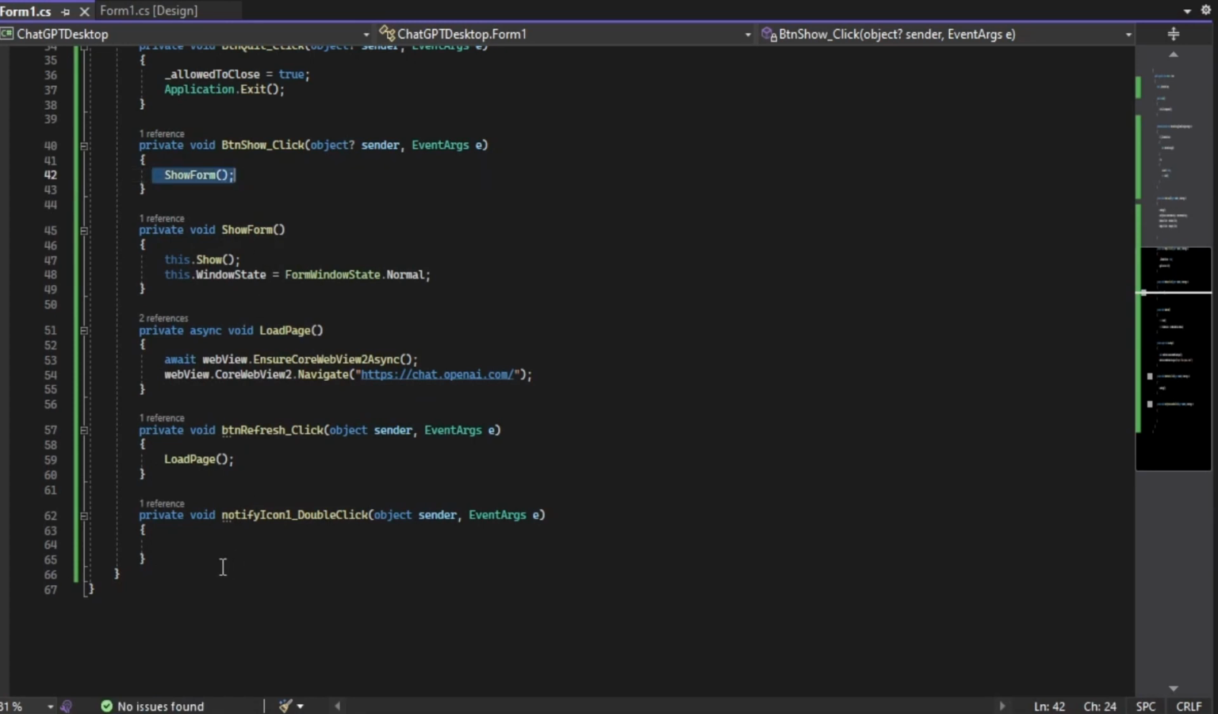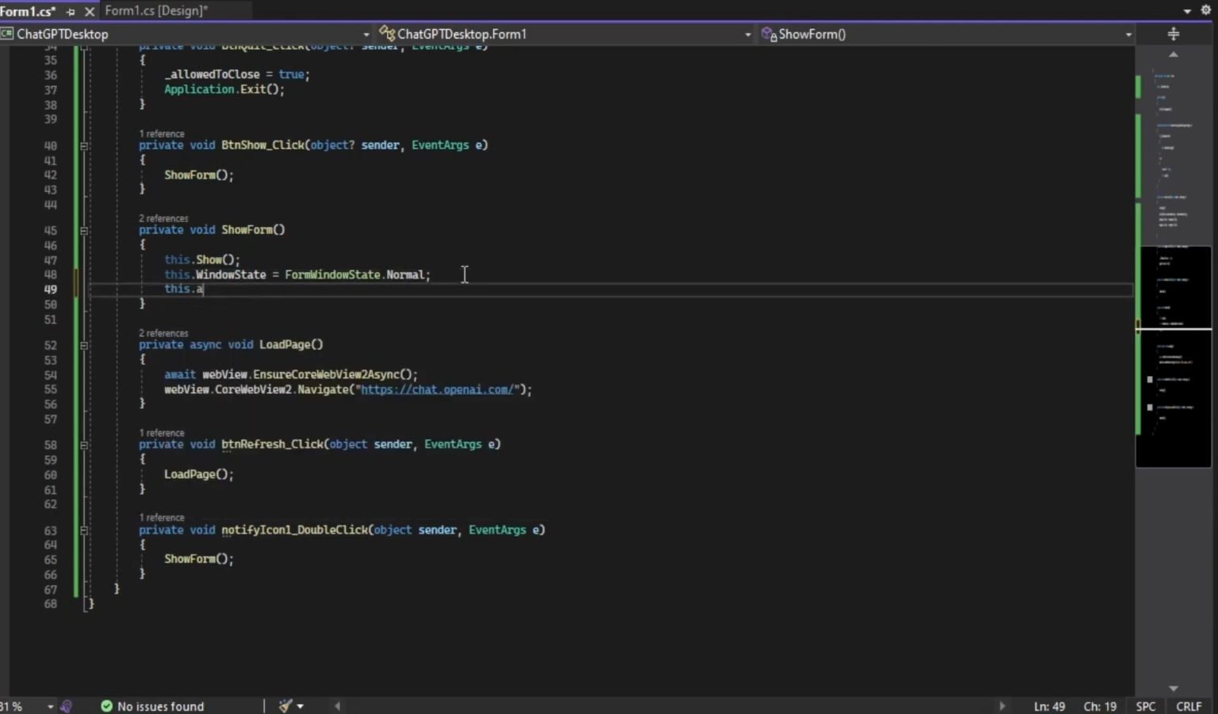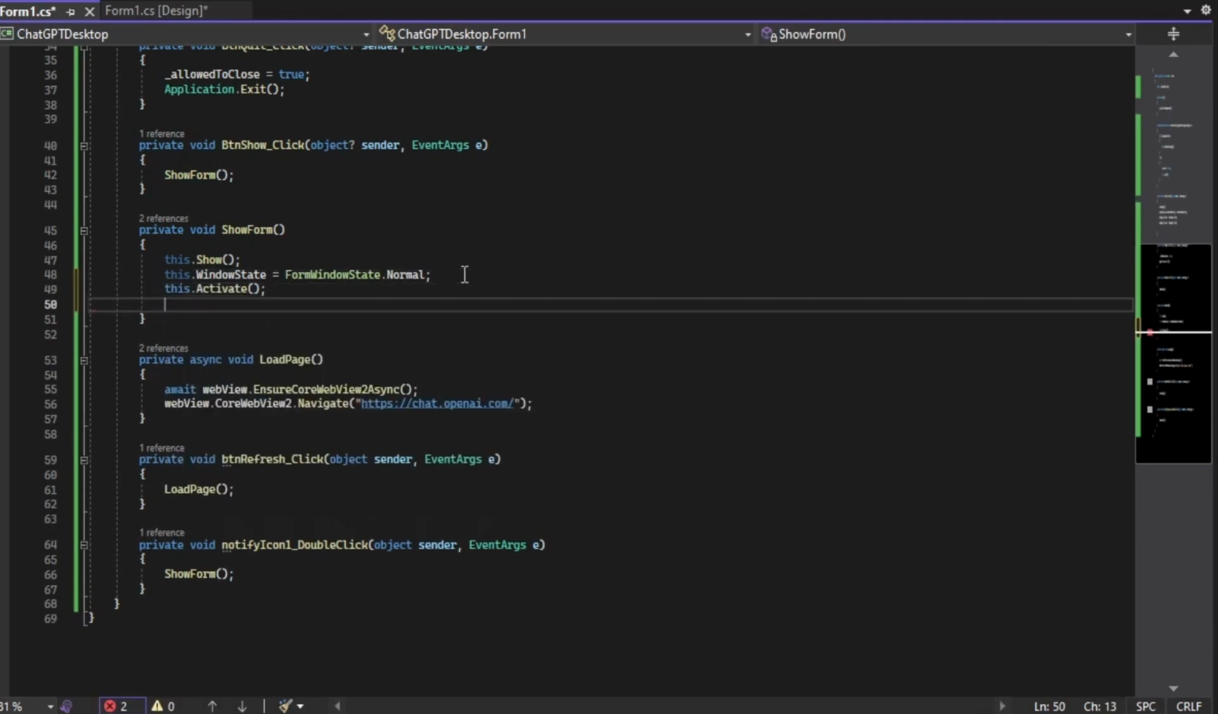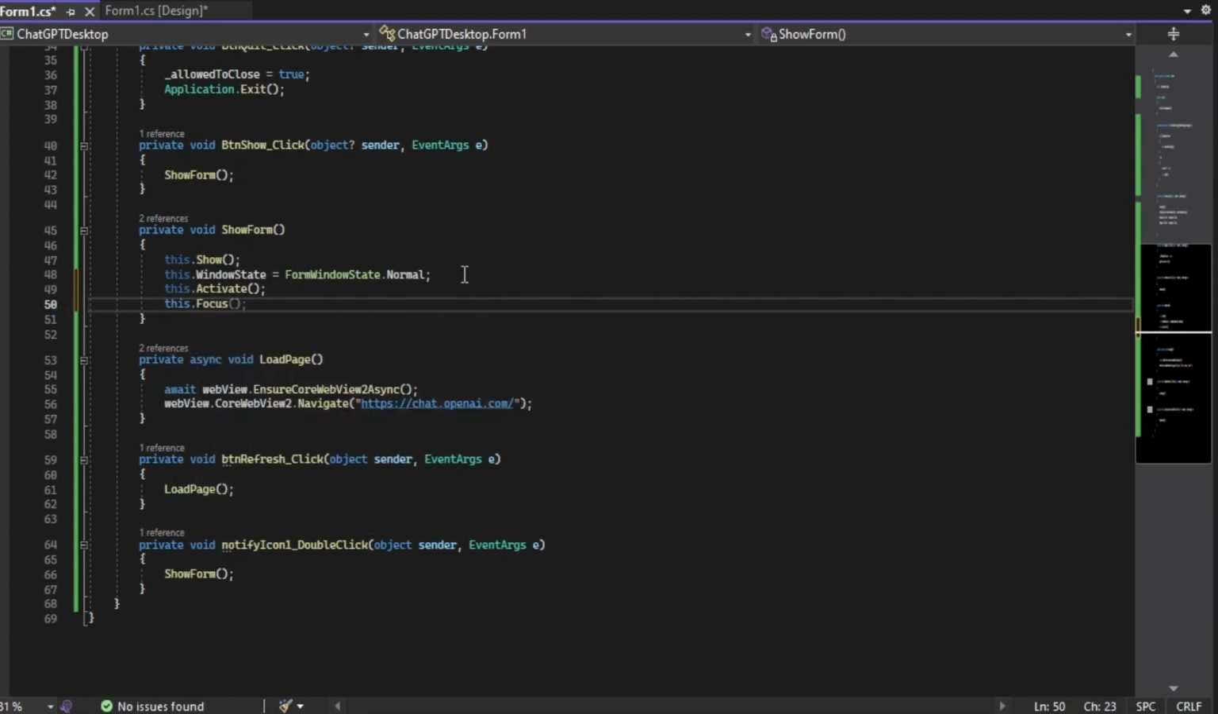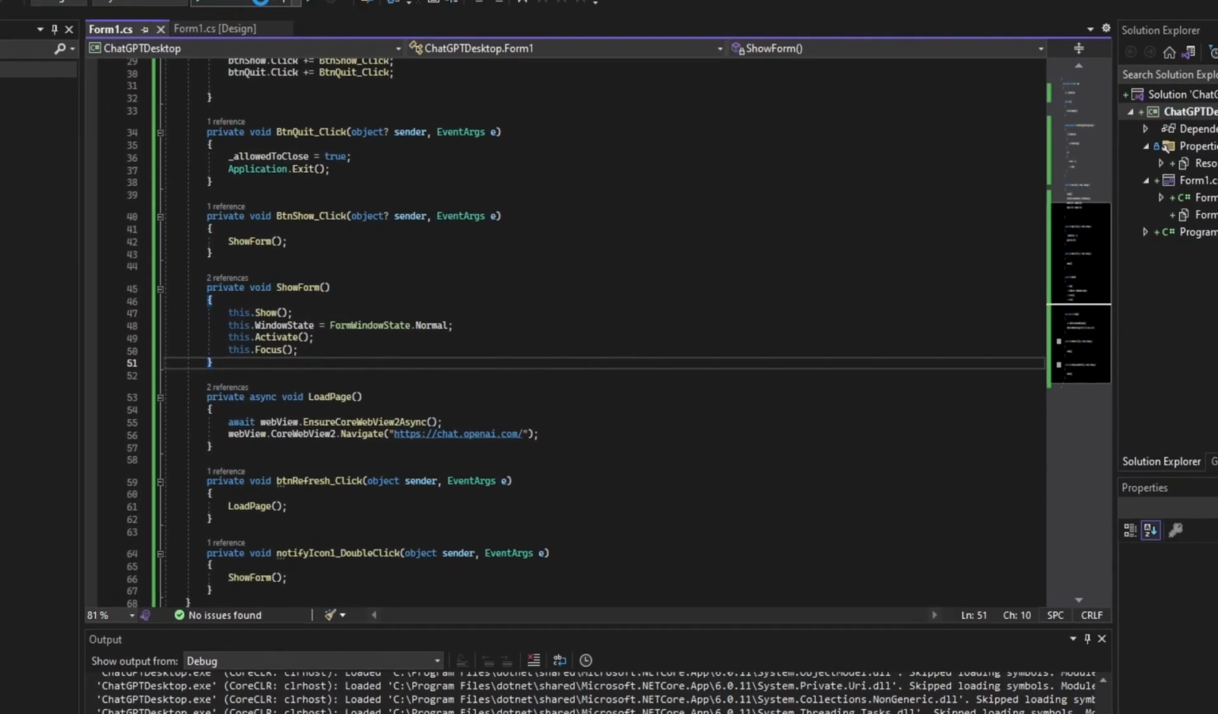Show form, and we'll call the same code from here. I think the one thing you need to do when it's in your notification tray is to say this.activate and this.focus, otherwise it doesn't bring it to the forefront. Alright, perfect. And I think let's just try run that and see how it works.